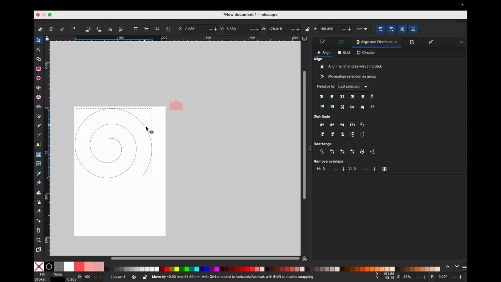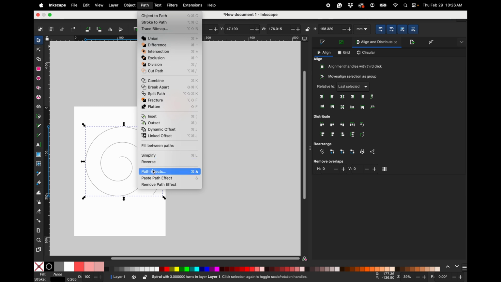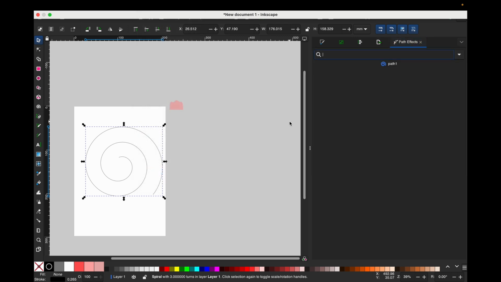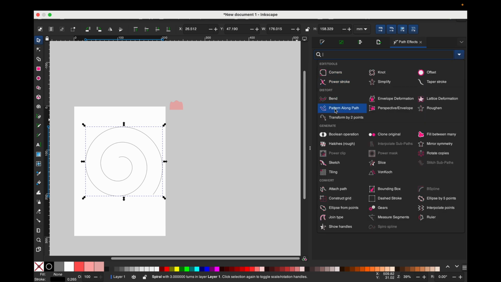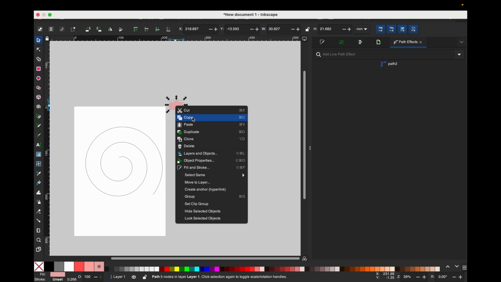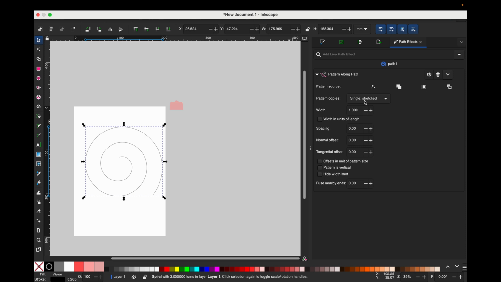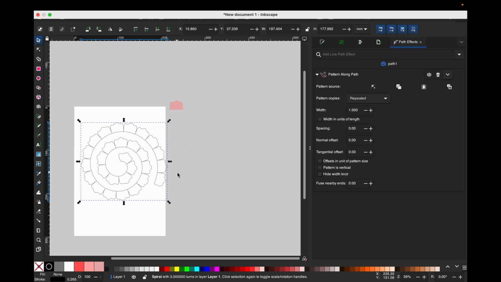Now from here, you're going to want to be on your spiral, go path and then path effects down at the bottom. I'm using a Mac, so it might be different for you. And on the side, it's gonna pop up this panel. I'm gonna do my drop down and do pattern along path. Now you're going to want to copy your petal. So I closed out, go back over here to my spiral, and you're going to change to repeated, and then you are going to paste path. And now we have our petals on our spiral.